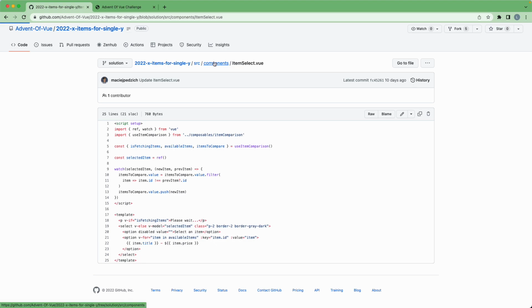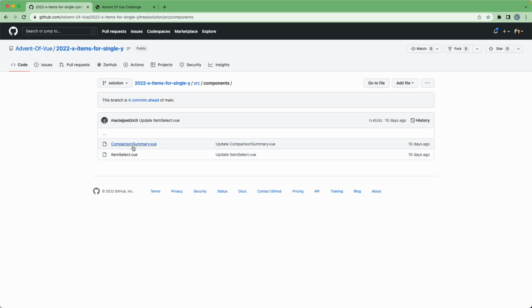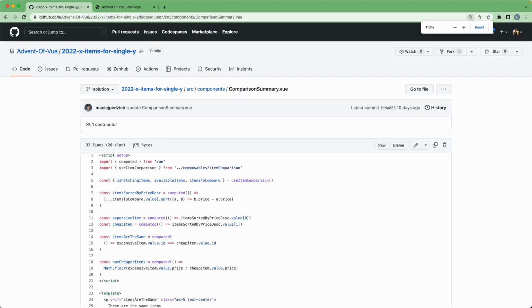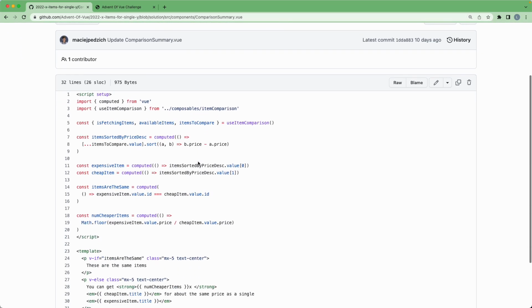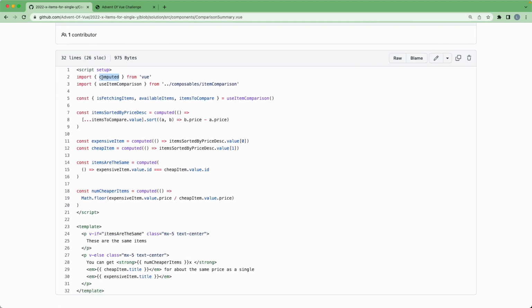Finally, if we head back to the other components file, there is the comparison summary. Should probably make this a little bit bigger. I'm kind of regretting not doing that earlier. We have a computed property here, which inevitably is going to do the same thing as our computed property. It does that comparison. It does the math.floor exactly the same as what we were doing. We then have a bunch of other computed properties. We have expensive, cheap, is items the same, and we also have is items sorted by price descending. We don't do this in our application, but I guess it's nice to sort those things out.